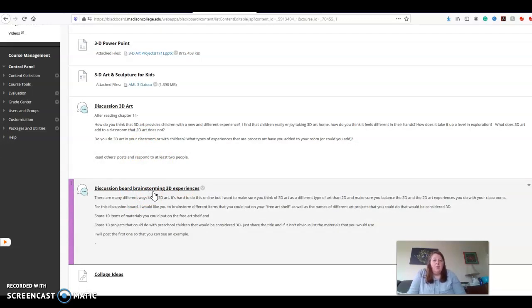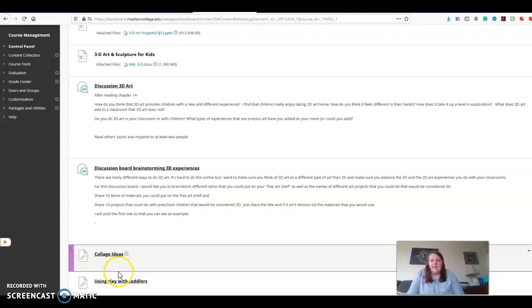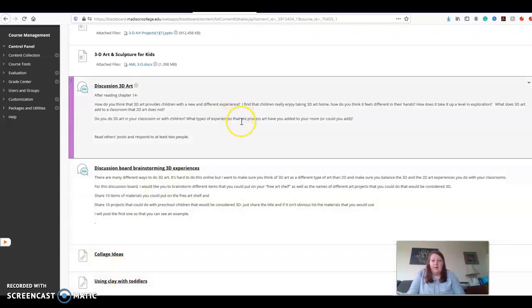On the brainstorming one, I also wanted you to know that I did the first one so that you could see what I was looking for. And here are collage ideas and using clay for toddlers. These are the articles mentioned that you need to read. When you're reading the chapter on 3D art, they discuss clays a lot, and I did include an article on clay.